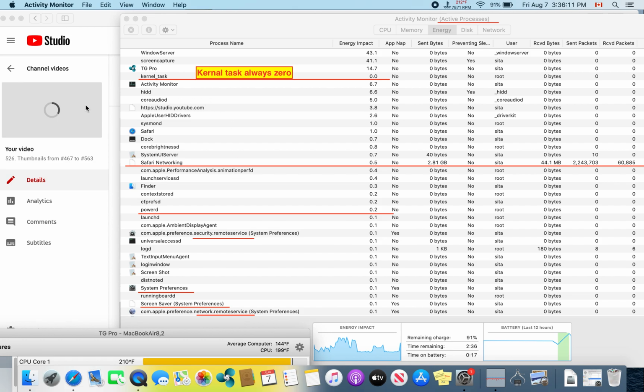Here we go. Data moving to Safari networking, powerd when I'm not charging the Mac. Remote service, system preferences here. So remote service, system preference. Screen saver is system preference, network is remote service.